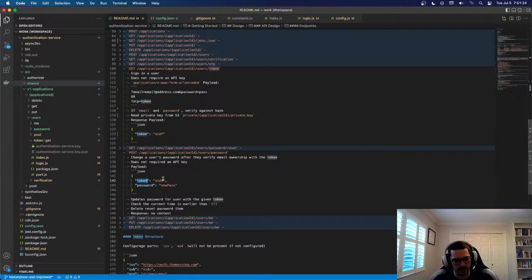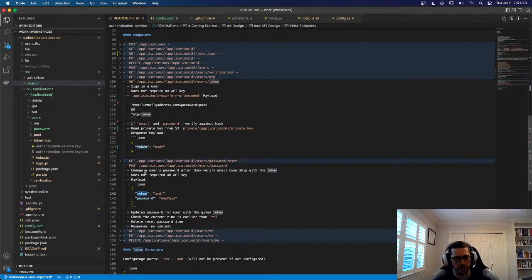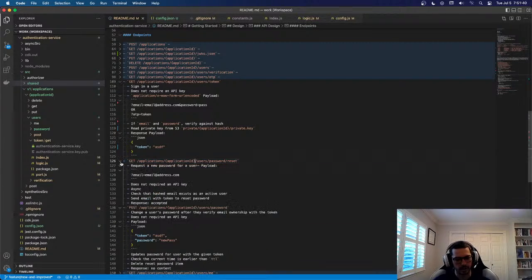Oh, yeah, because it's a reset password token. So just like the verification stuff, I'm going to have a new token for resetting a password. I need to send the email out. That'll be done in here. I have to figure out how SES works.